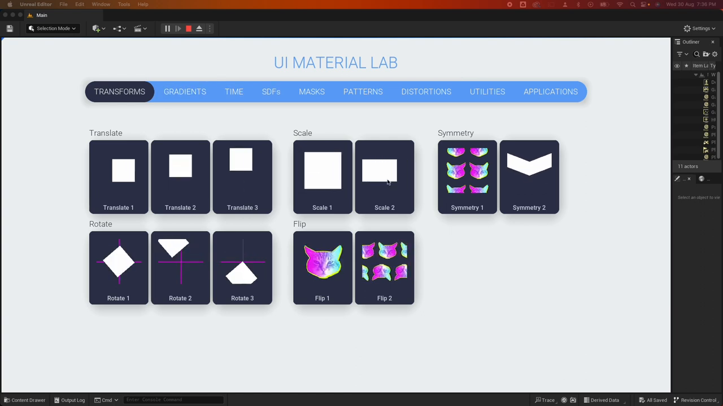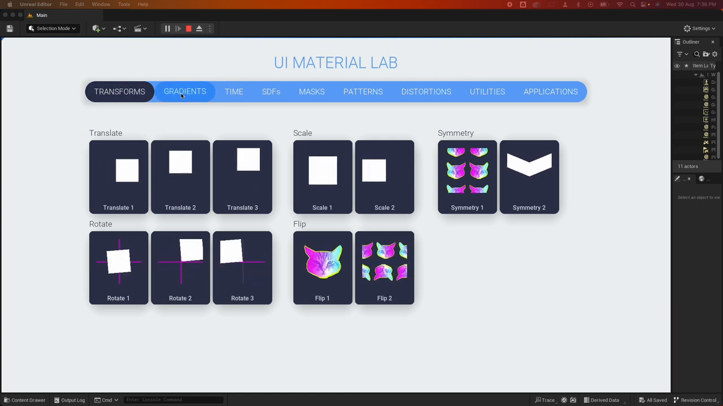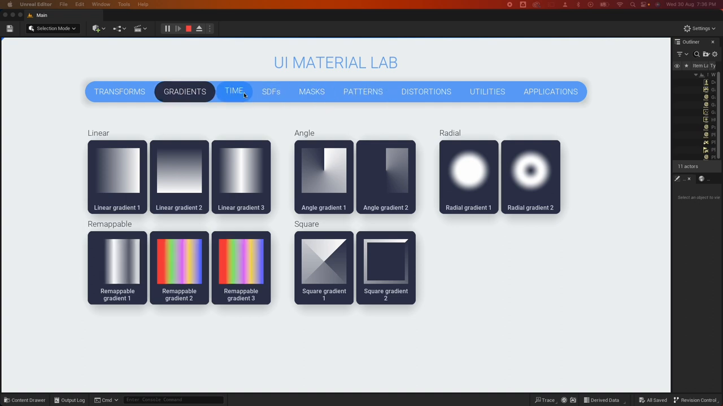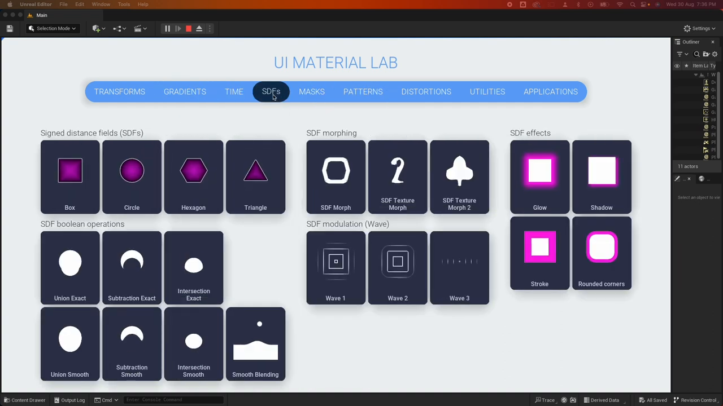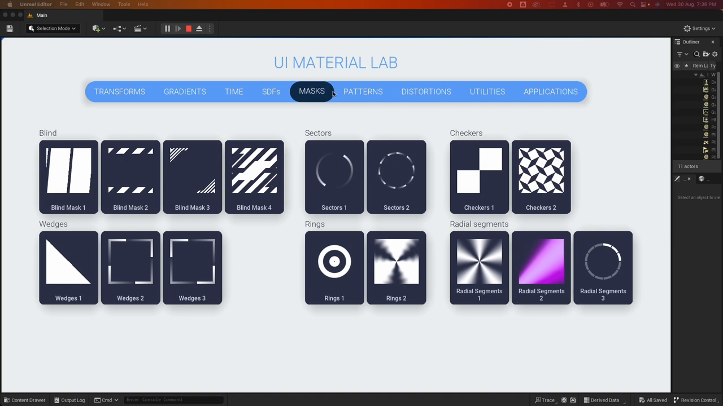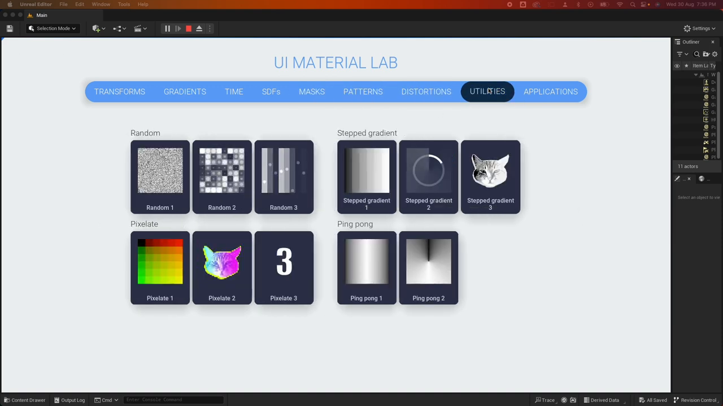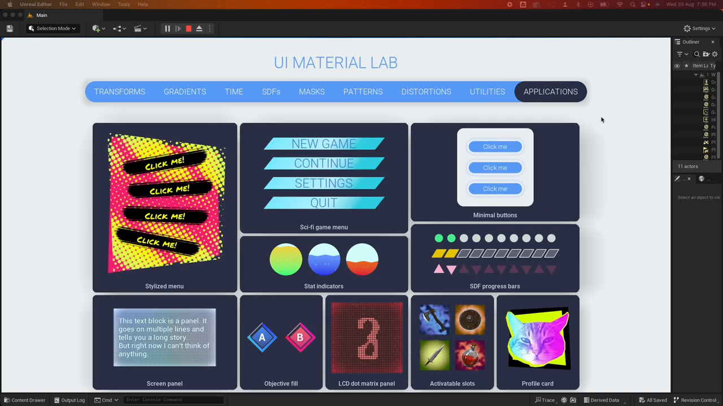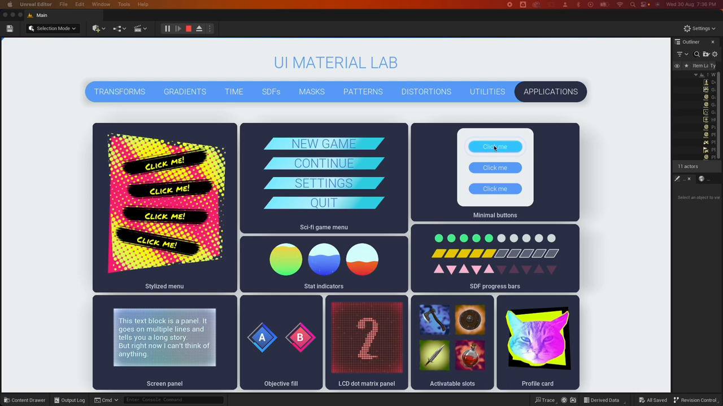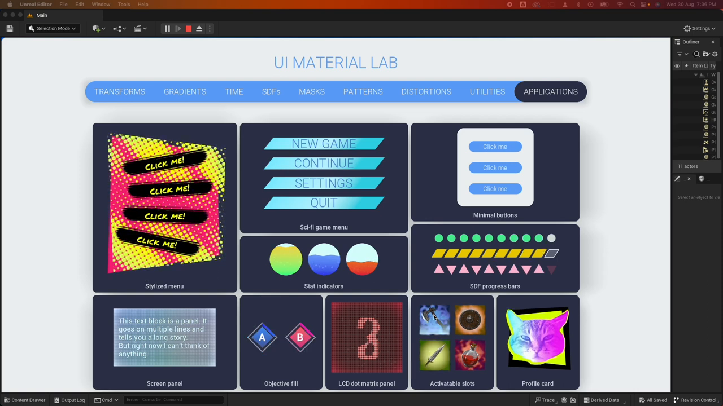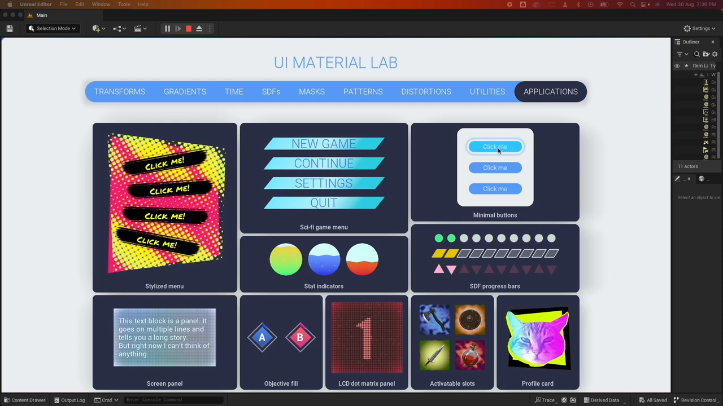As you can see, there's some cool animations here. One is transform. There's gradients, there's time, there's SDFs, mask, patterns, distortions, utilities, and applications. So the one we're going to try to recreate is the minimal buttons here. As you can see, if I hover on one item, it would animate. And similar, other stuff is made the same here, but I feel these are a little bit more complex. This one's the easiest to recreate, so we'll start with this one.